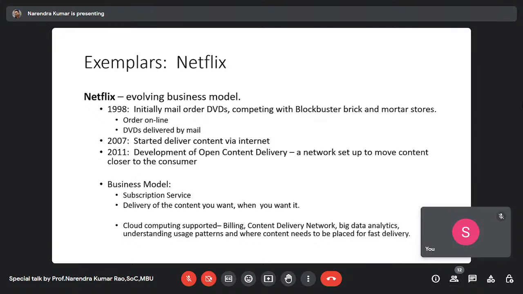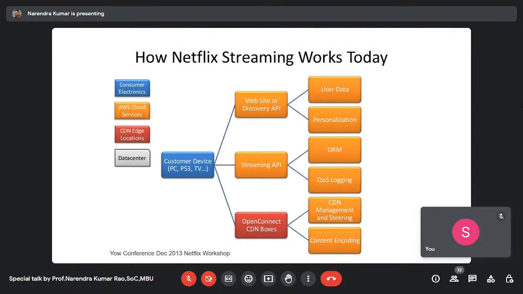And Netflix, how it evolved. It started in 1998. What they did, they initially mail ordered DVDs, and in 2007 they started delivering content through the internet, and in 2011 they had their own subscription model. And this is how Netflix works. Okay, so blue represents the consumer electronic devices. AWS cloud services is what is in orange, and red represents the locations, like what devices. Okay, TVs connected to devices, then AWS cloud services. So the AWS cloud services monitors everything.